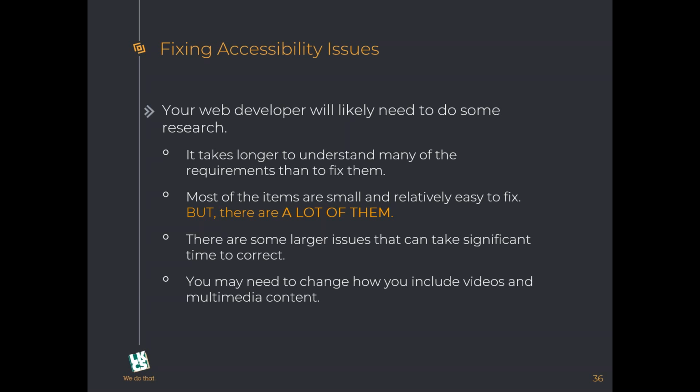But there are some larger issues that can take significant time to correct. And you may need to change how you include videos or multimedia content. Okay, so instead of having it just embedded straight onto the web page, this is why we, again, recommend having that Vimeo or YouTube channel post there, because they do certain things for you automatically.